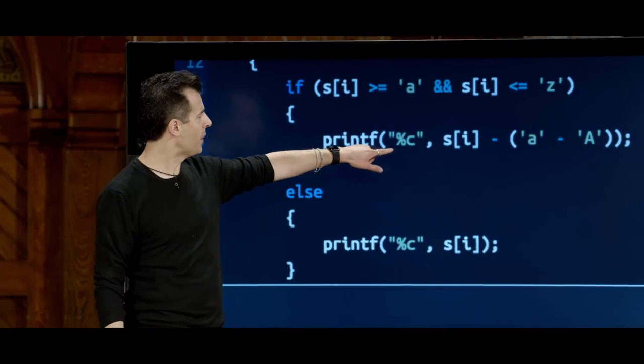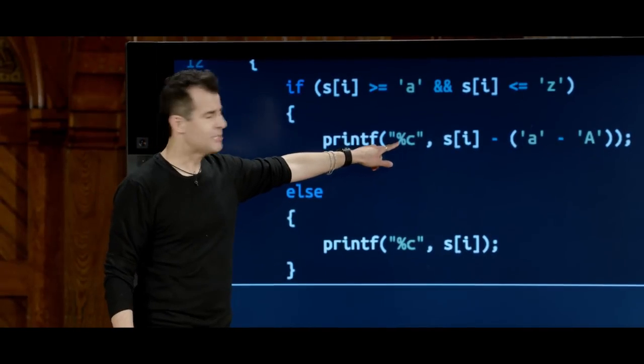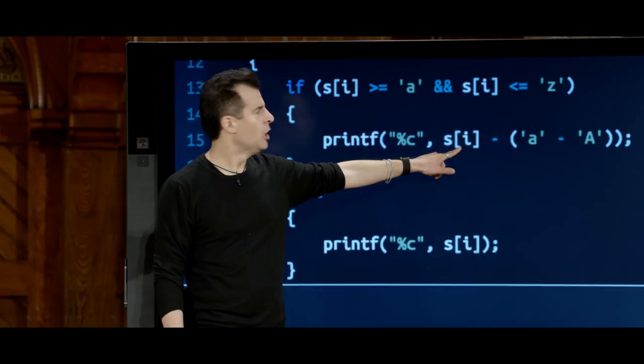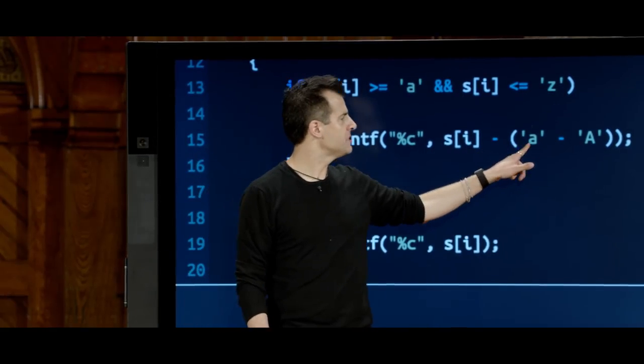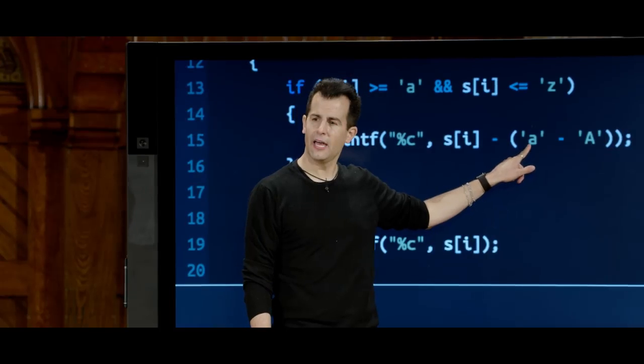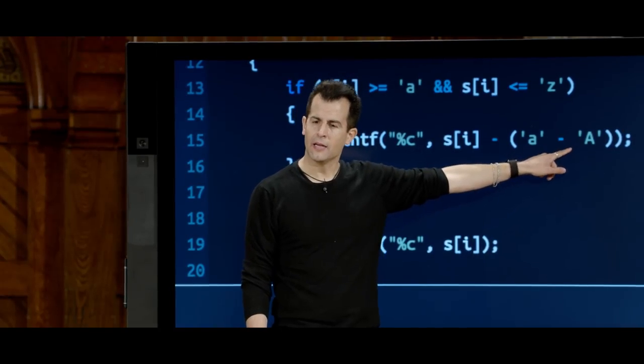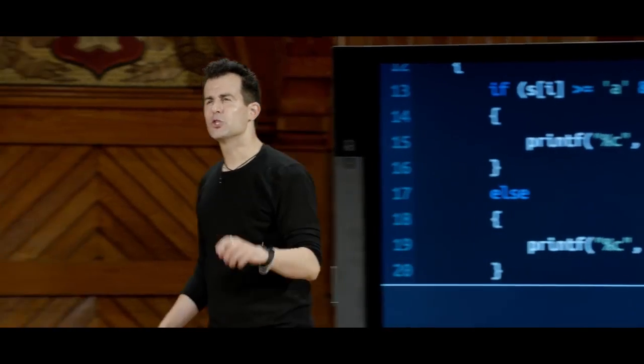Now, this is a little funky, but print out a character, specifically the ith character, but subtract from that lowercase letter whatever the difference is between little a and big A. Now, where did that come from? So it turns out capital A is 65. Lowercase a is 97. So the difference between those is 32. And that's true for B. Capital B is 66, and lowercase b is 98, still 32, and it repeats for the whole alphabet.